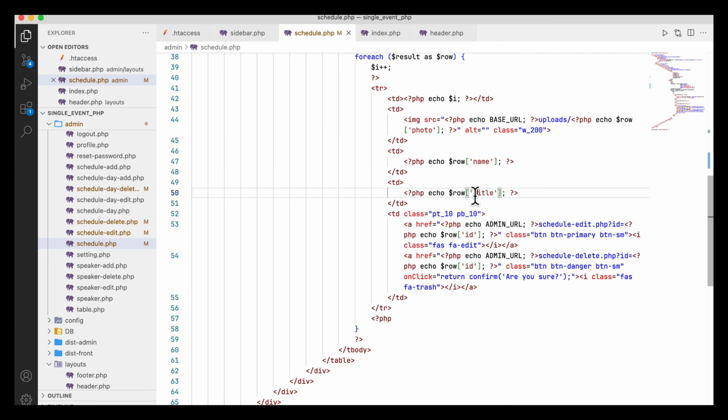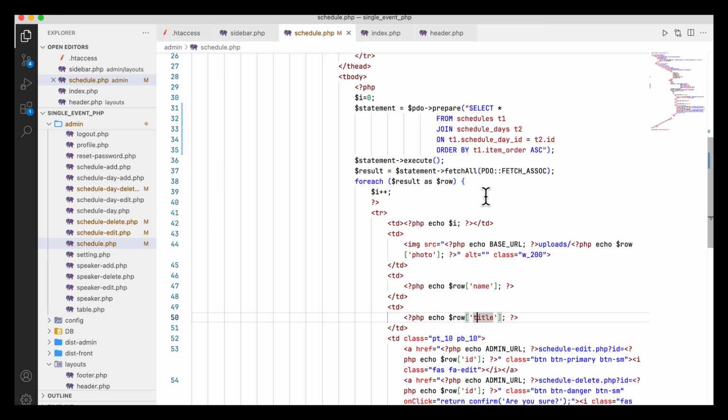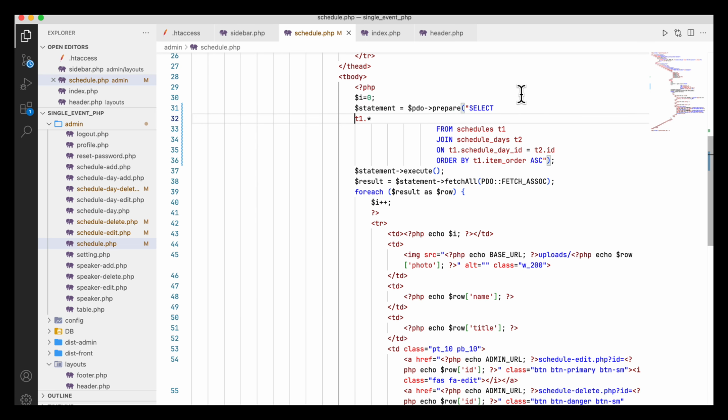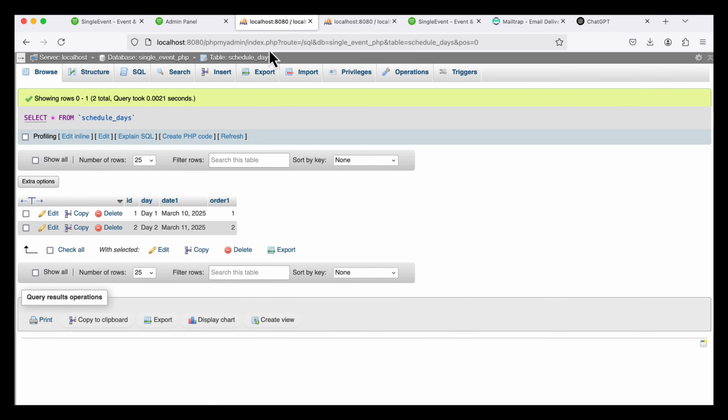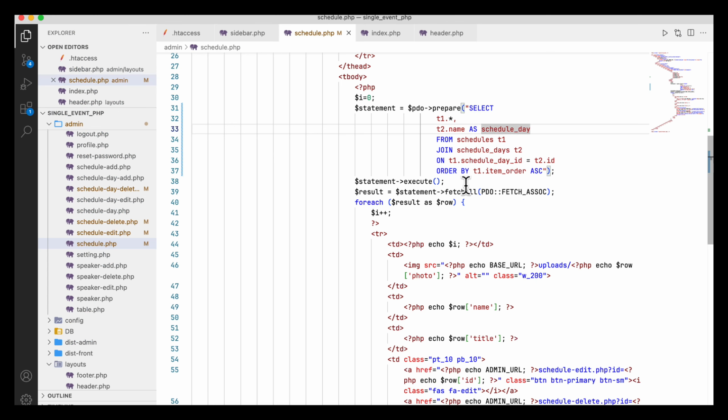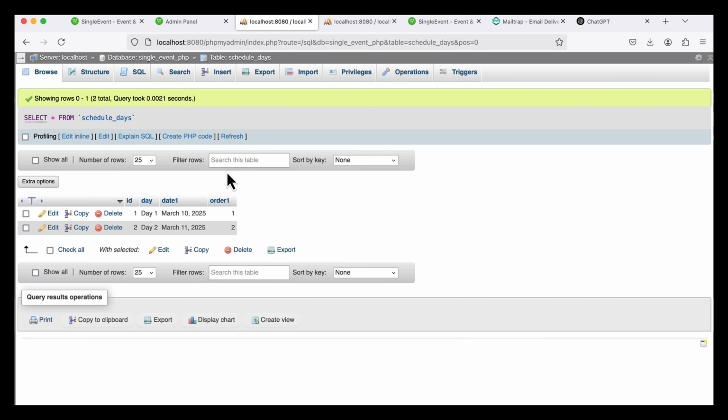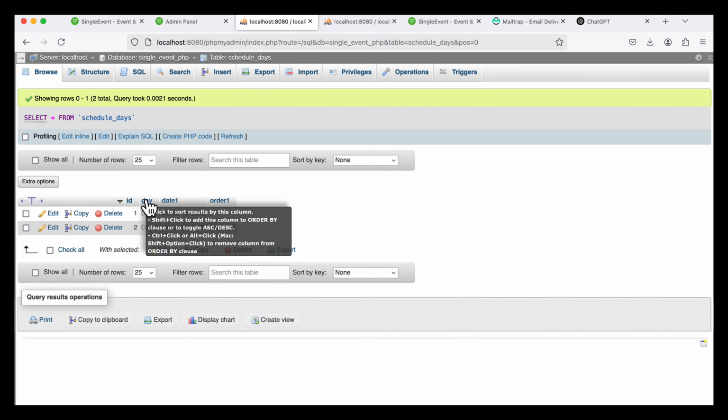Now if you want to show it, there will be a name. So here you can use like this, select T1.wall, and from the T2 I will use the T2.name. That means from the table 2. Table 2 means here which table? You see table 2 means schedule days table. So I am coming here in the schedule days table.